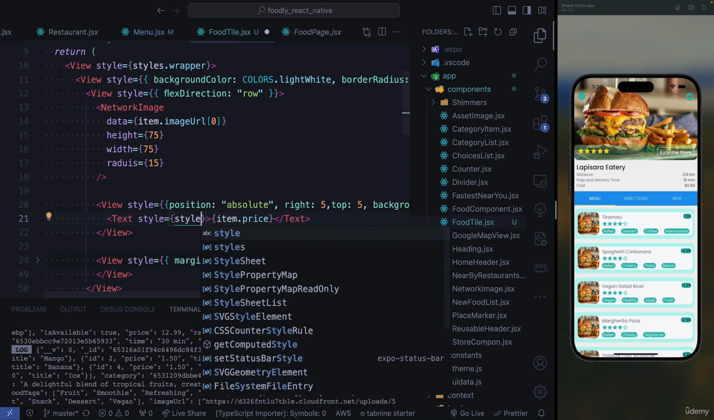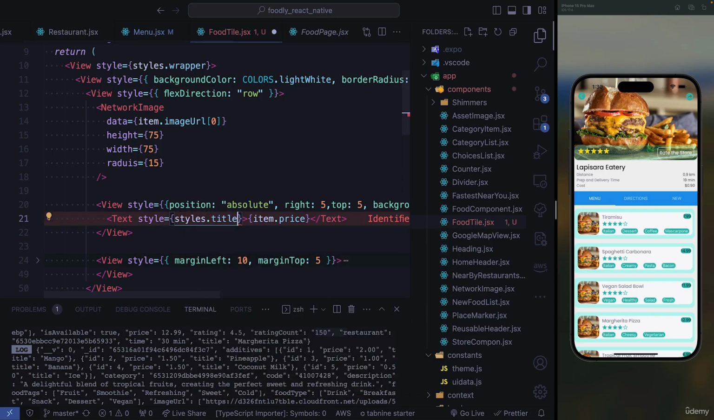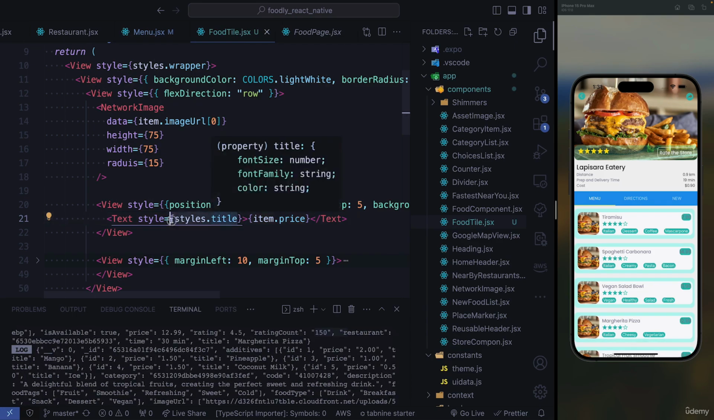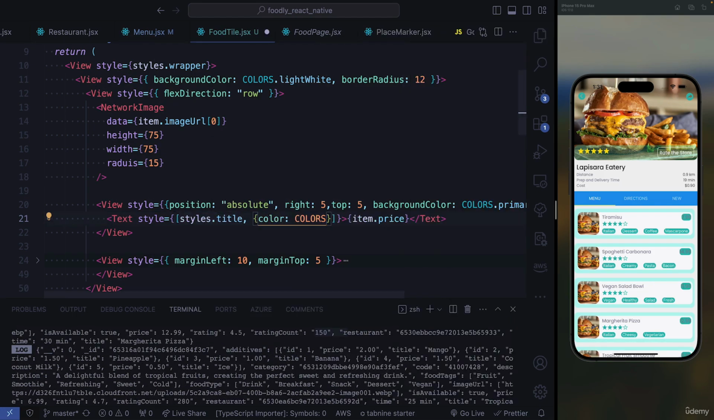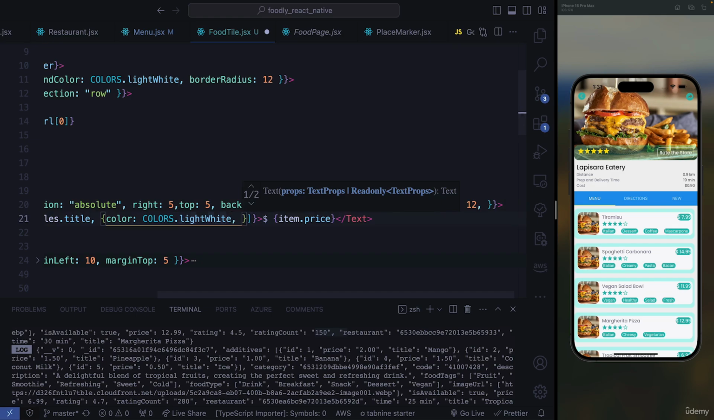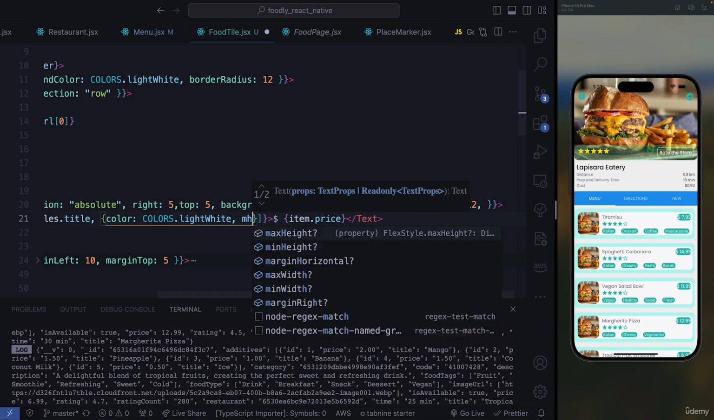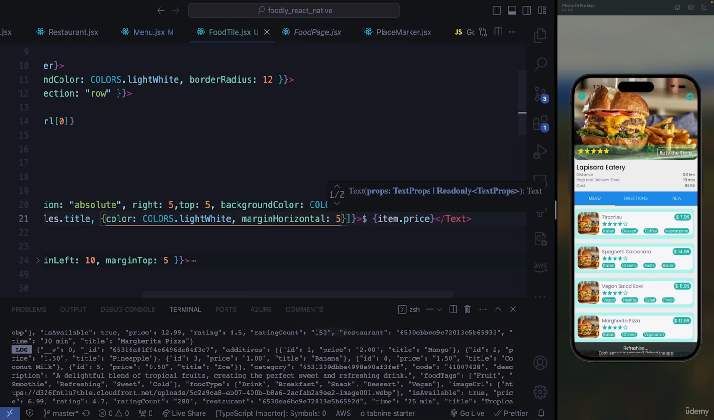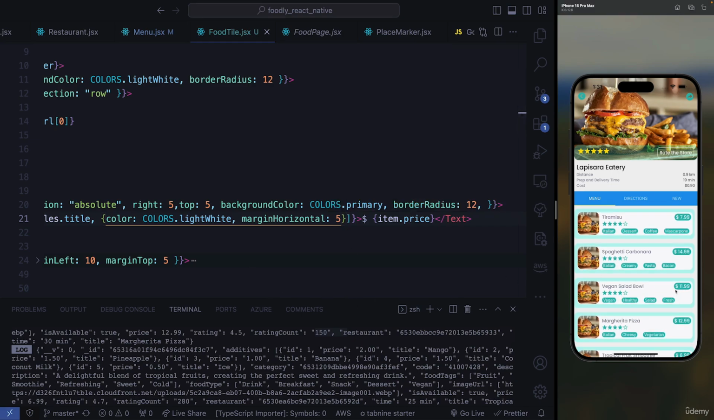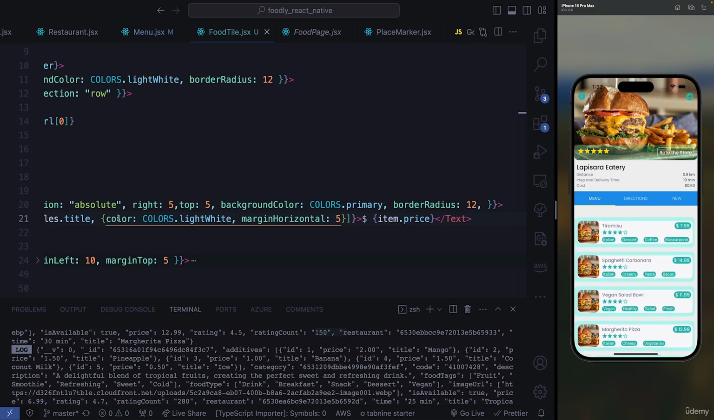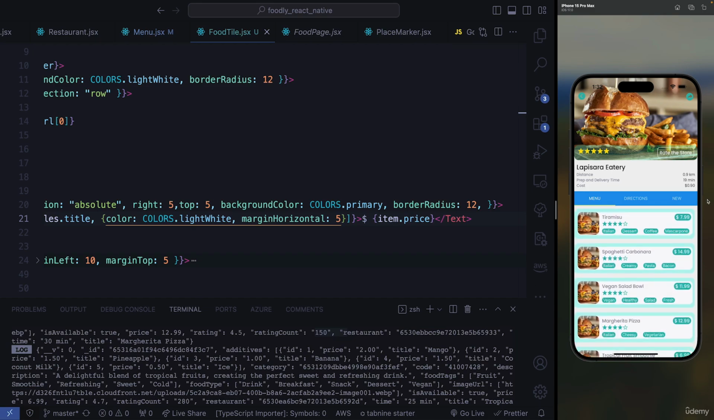So we need to access our styles and we need to get the title. But we need to change the color. You just need to override the color. We're going to go with light white. Let's add a dollar sign and let's add a little bit of margin. Is it margin horizontal? Let's give it a 5. Yeah, okay, that would do. So if you want to change the colors, you can go ahead and change the colors. So this same list is the same that we're going to have in our new one. So basically that means we're almost done.